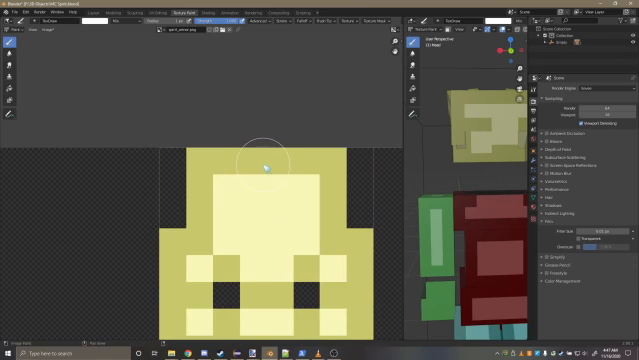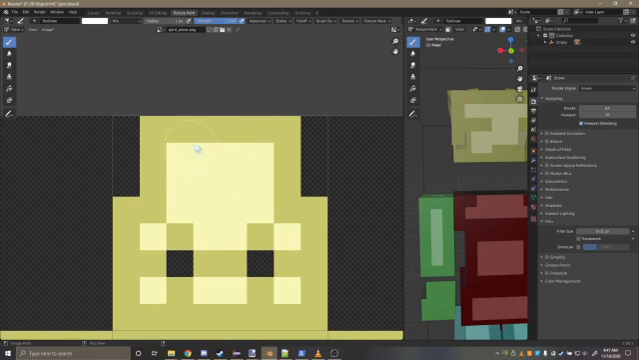So ideally, this tutorial helps you out with figuring out how to make a pencil brush for the texture paint tool. Hopefully you enjoyed it.